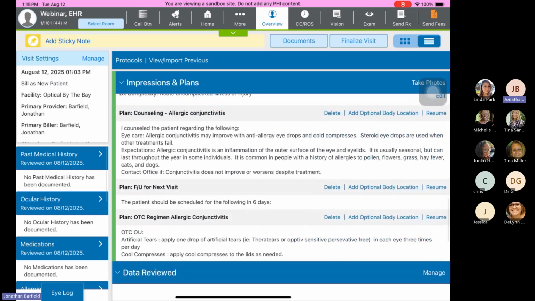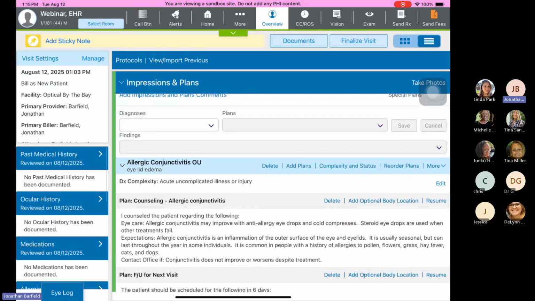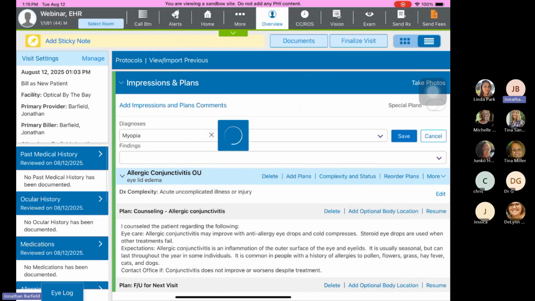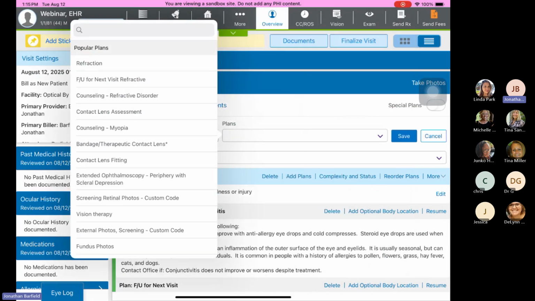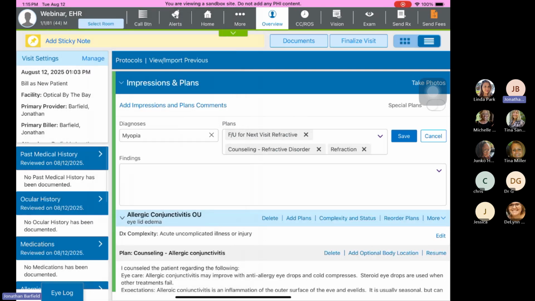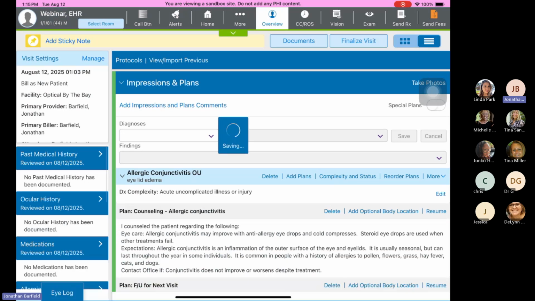All right, let's delete this over-the-counter measurement and let's see how easy this is while I'm doing this. Okay, so I've addressed my allergic conjunctivitis, but I forgot my over-the-counter regimen. Now I'm going to address my myopia. Watch how fast this is. Myopia. I want my follow-up, my counseling, and my refraction, and I'm going to hit save. I'm going to mark it bilateral, and I'm done.